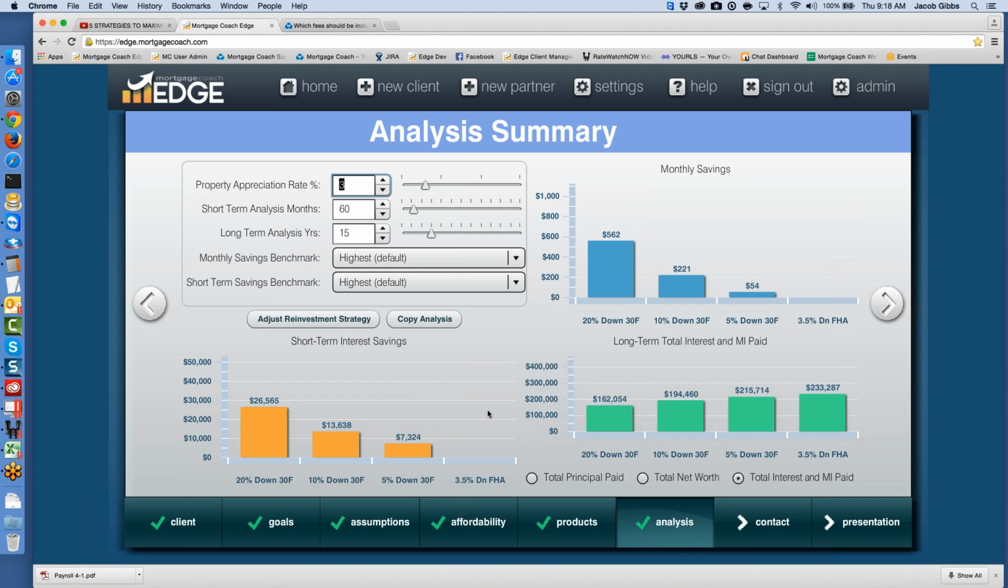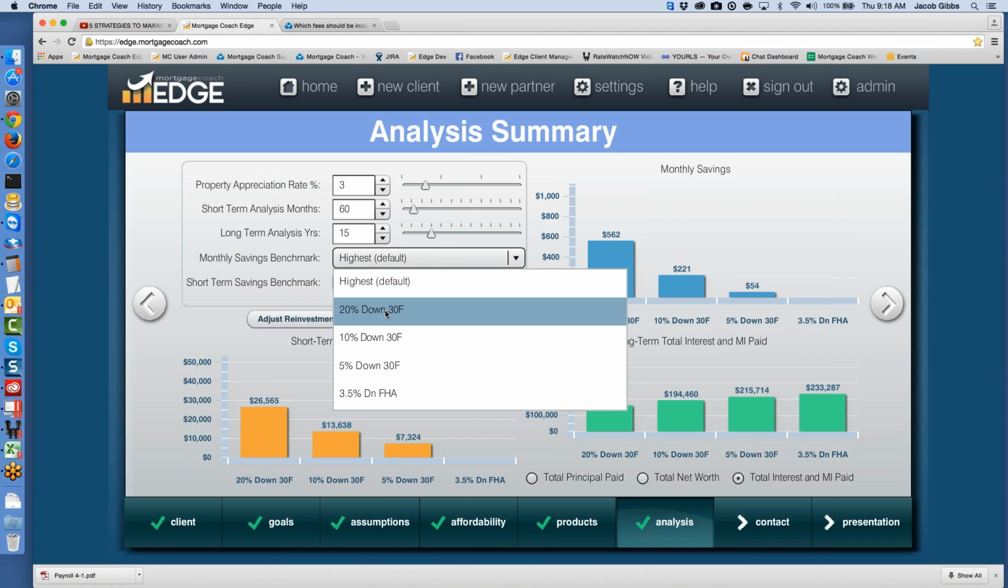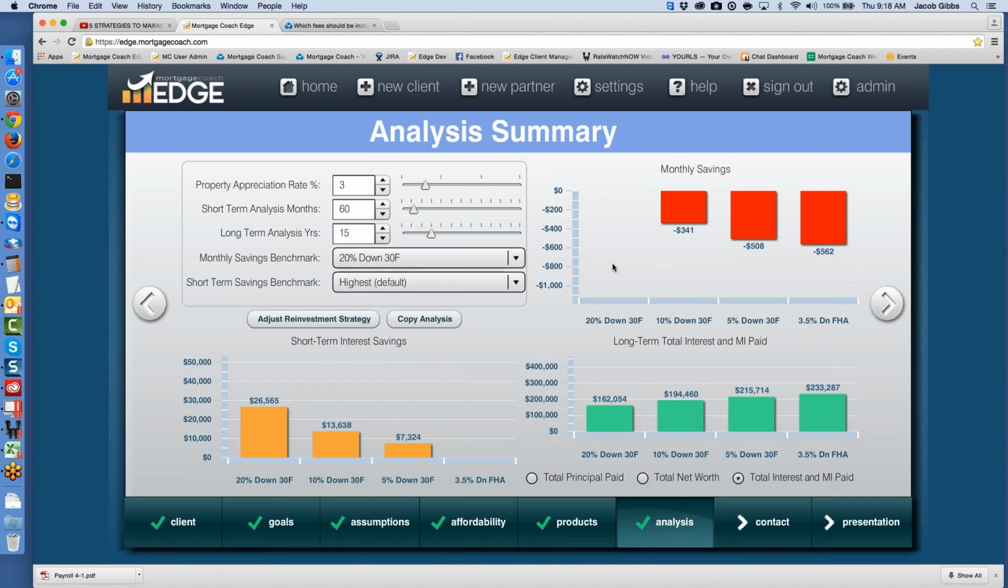Now, one thing to keep in mind on here is if you want to, you can actually show pain points rather than savings. So in this case, instead of showing a $562 savings on the 20% down, maybe I should show how much more it would cost to do the FHA. If I want to do that, I'm going to benchmark everything against this 20% instead of having it benchmark against the FHA. So I'll select that 20% as my monthly savings benchmark, and you see that now it's showing these ones will cost you this much more. So it just depends on how you want to have the conversation with your partners and borrowers.